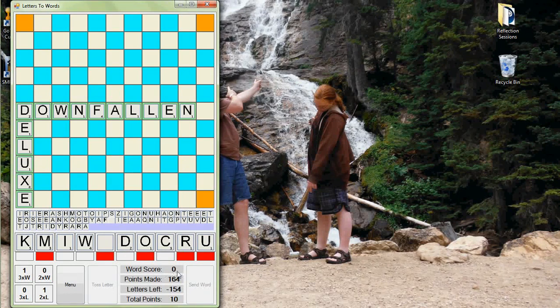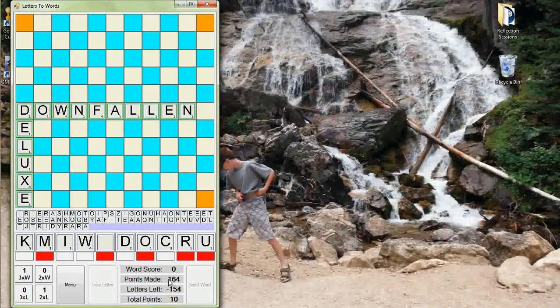Now when I look at the score, I have 0 for my current word because I haven't built one yet. I've now scored 164 points by making 2 words. I have a 3 times word bonus still to use because I played to the corner. The letters left are only 154, so after just 2 words, I went from 191 in the hole to 10 points in the positive.